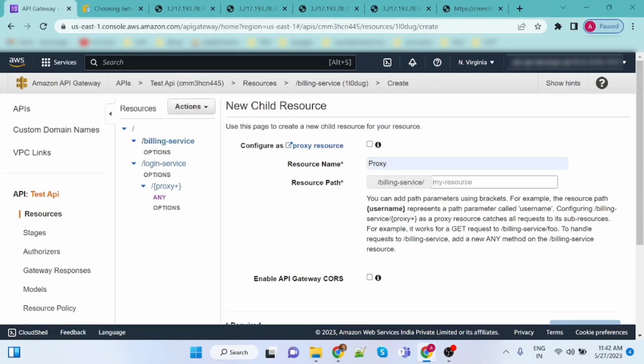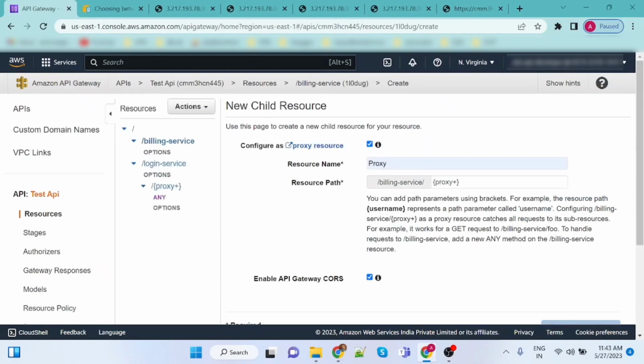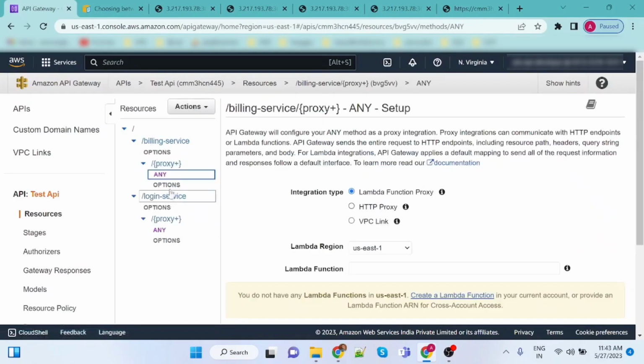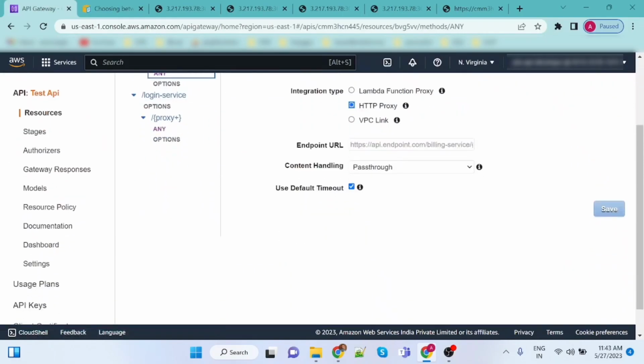Here give proxy plus. Click on enable API Gateway CORS, and if this route is a proxy, then configure it as a proxy resource. Click this tick box, create resource. For the billing service, the proxy route is also created, and we have to integrate. We have to only make the integration part for this route. Click on HTTP proxy and enter your endpoint.